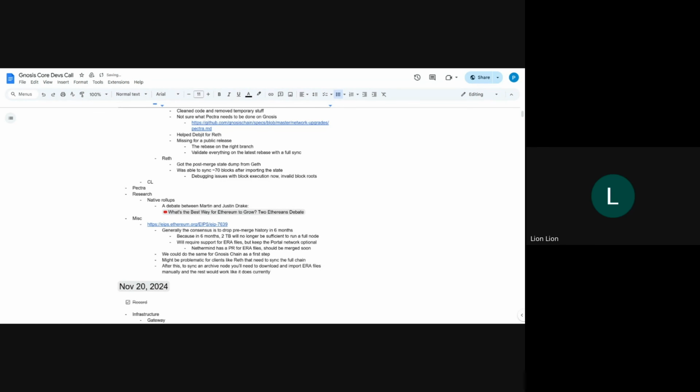You would have to specify an ERA files directory or something. Then Nethermind expects a bunch of files in a specific format, with specific names, somewhere. Yes, something like that. I haven't reviewed this PR myself yet. So you will need to specify the directory, and it will import blocks.